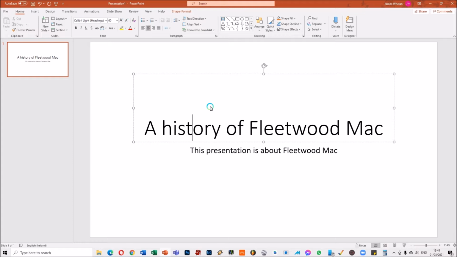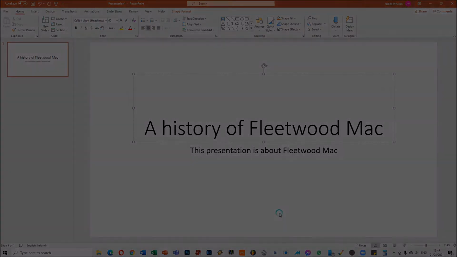So in the next section, we'll look at how to add new slides to this, and then we'll see how to start adding text and images and so on. And then we'll also look at how to actually run the slideshow. So I'll see you in the next section for that.